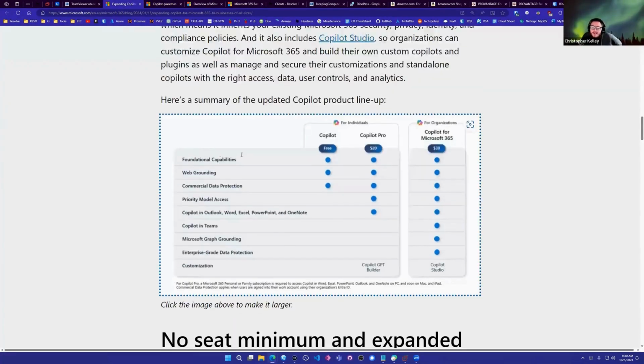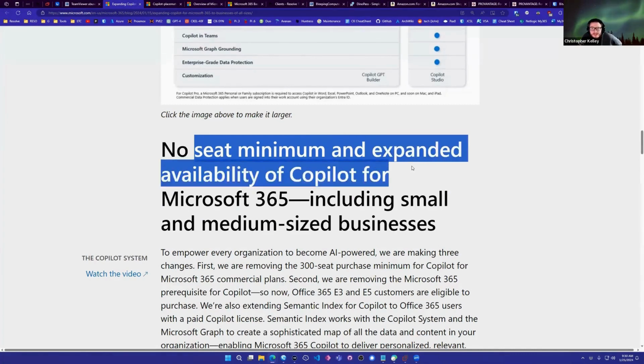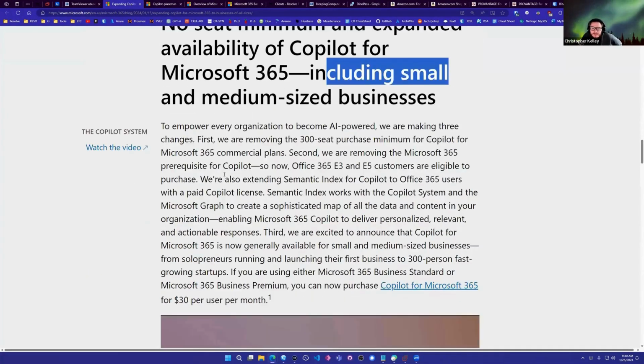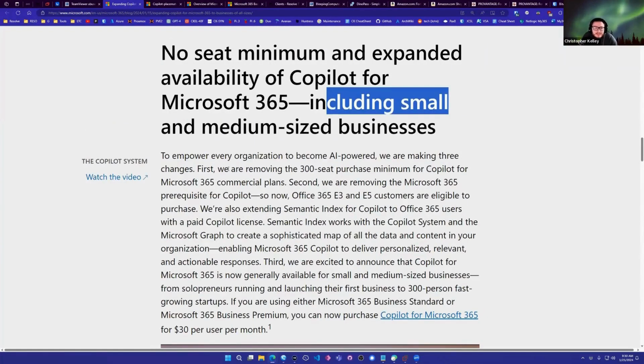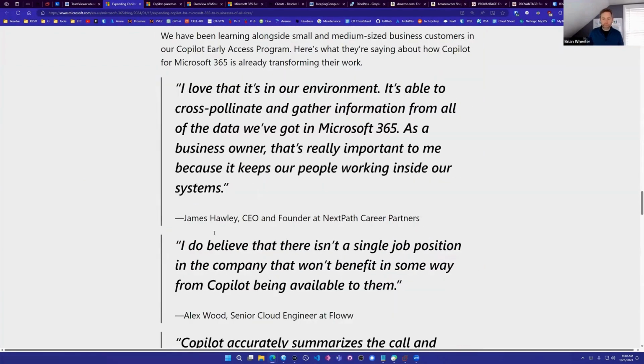And they also state there's no seat minimum. We mentioned that you needed to have like 300 users in an enterprise environment. Now they're letting smaller businesses into the game, which we knew they were going to do. It was just a matter of time before they did that.